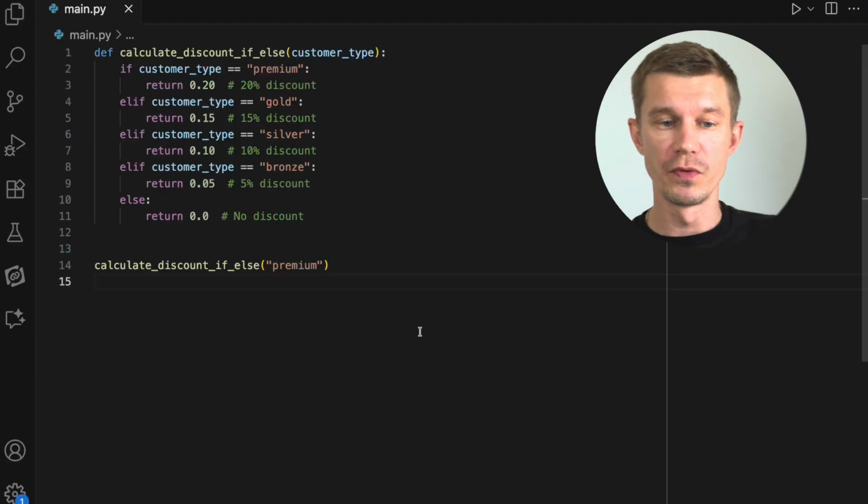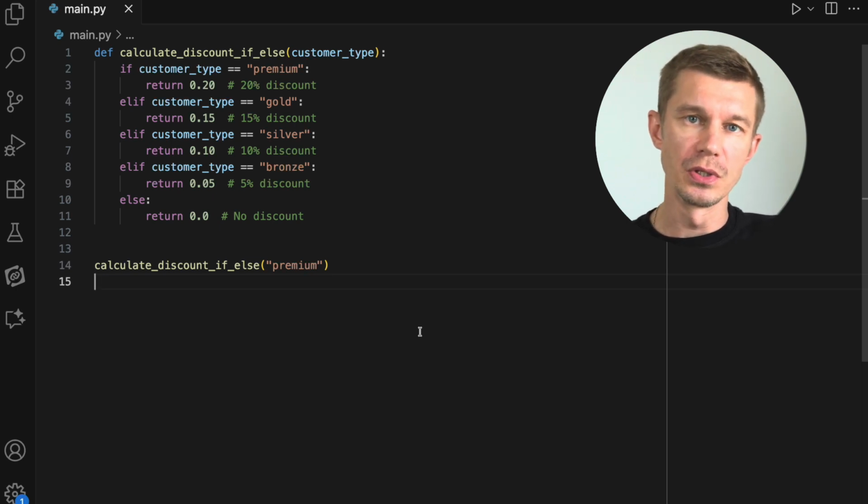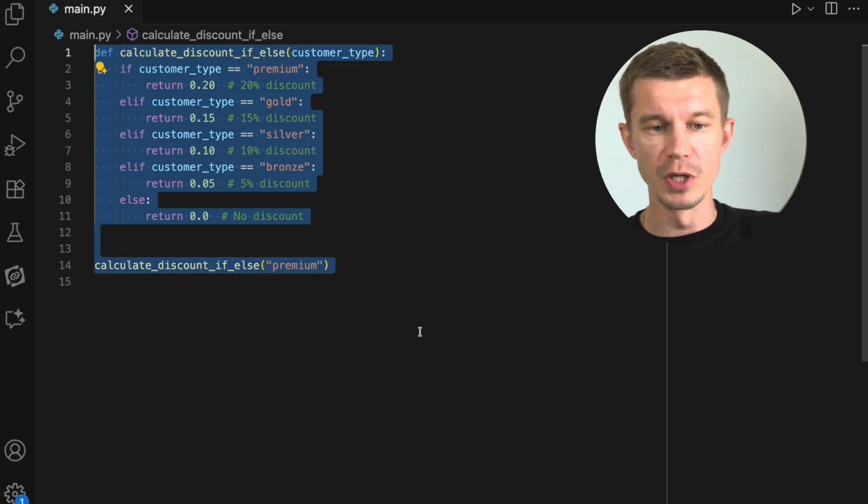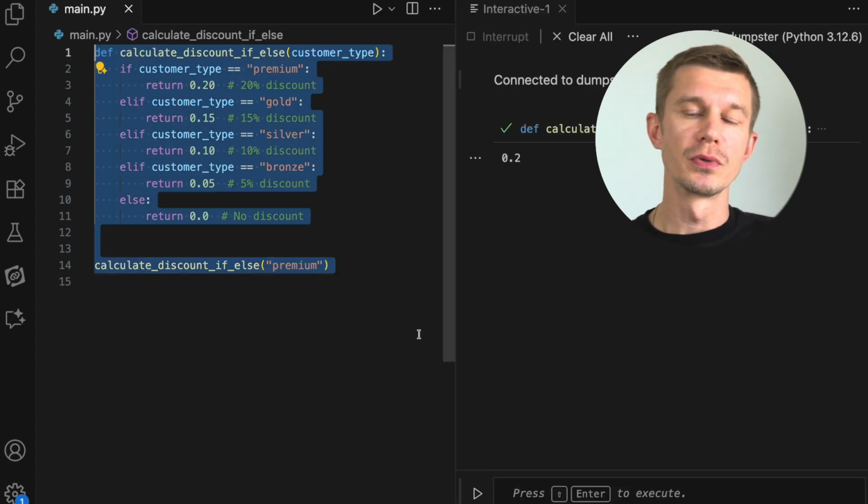So here we've got a simple function that can be in the middle of your code that calculates the discount based on the tier that the customer has. Premium, gold, silver, bronze, and possibly you can have many more. Nothing wrong with this particular example, right?